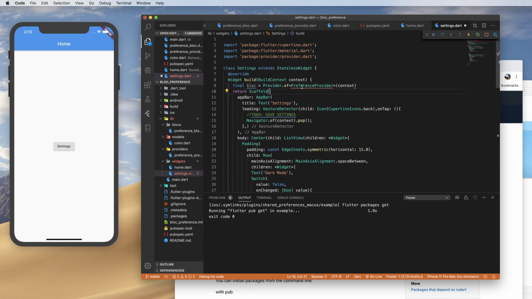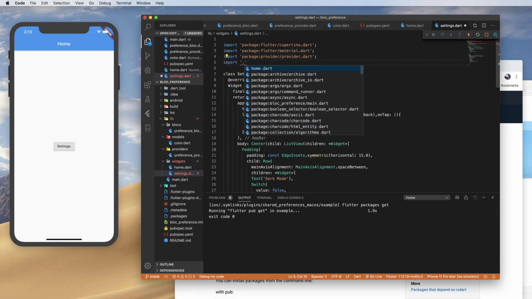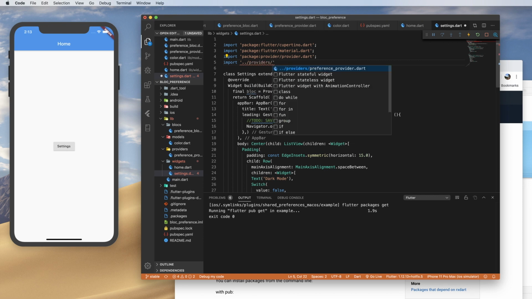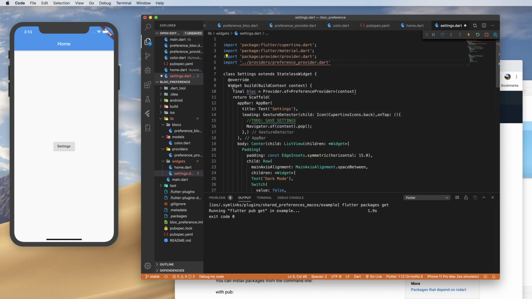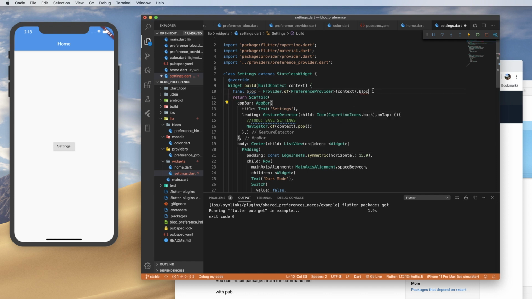and this is our PreferenceProvider, which we will need to import. And sometimes it doesn't like to auto import there. So let's just manually bring it in. Providers, preference_provider.dart. There we go. And then in our provider, we have the BLoC right here, and we need a semicolon at the end.